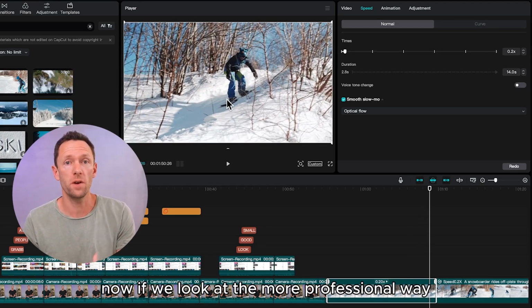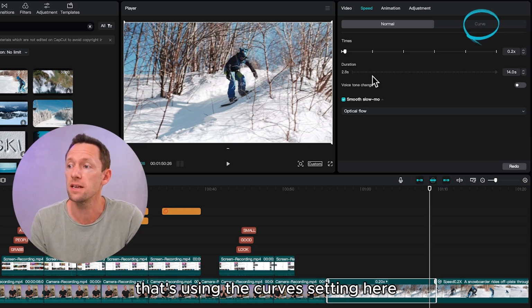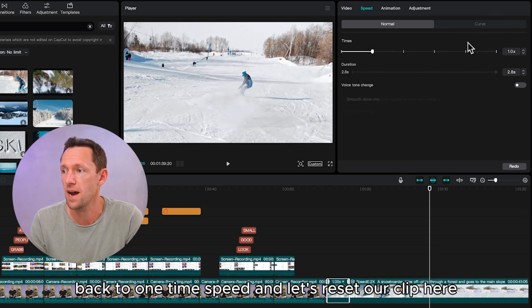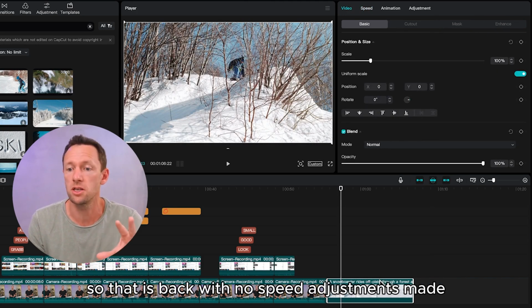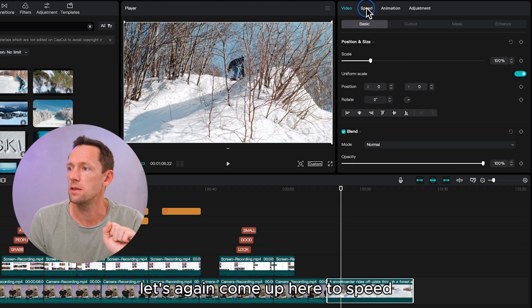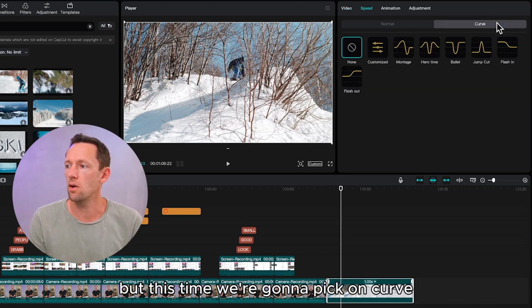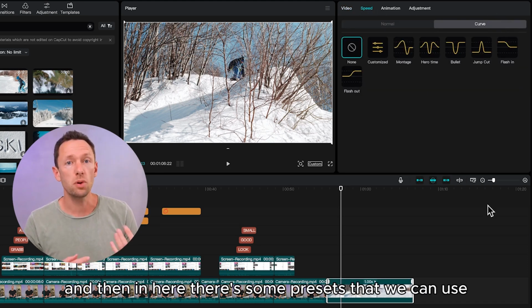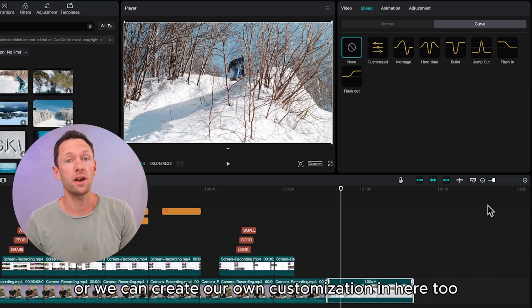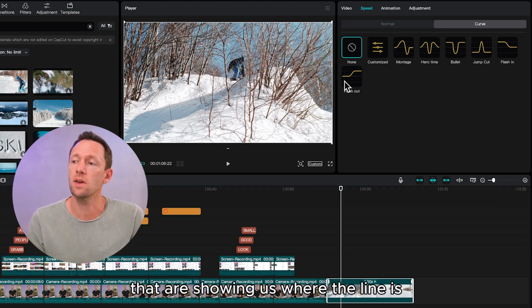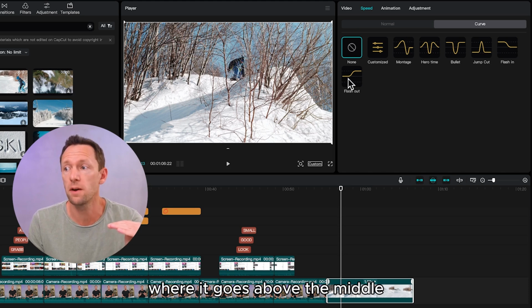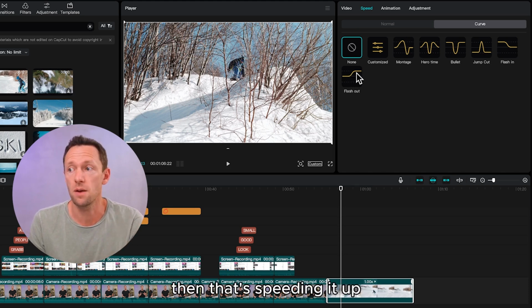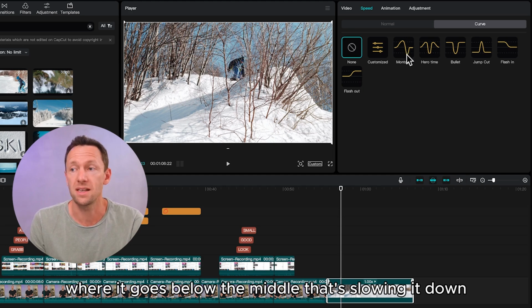Now, if we look at the more professional way, that's using the curves setting here. So I'm just going to set our clips here back to 1 time speed, and let's reset our clip here so that it's back with no speed adjustments made. Let's again come up here to speed, but this time we're going to pick curve. And then in here, there's some presets that we can use, or we can create our own customization in here too. So if we have a look at the little images here that it's showing us, where the line is in the middle, that's normal speed. Where it goes above the middle, that's speeding it up. Where it goes below the middle, that's slowing it down.